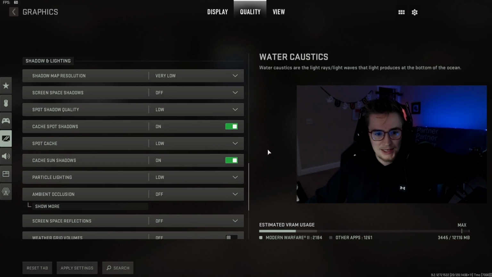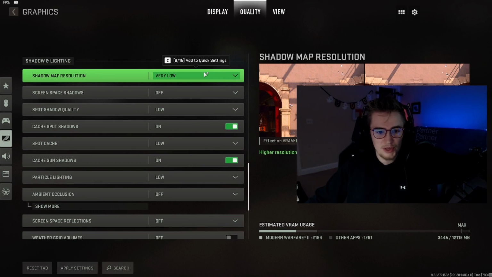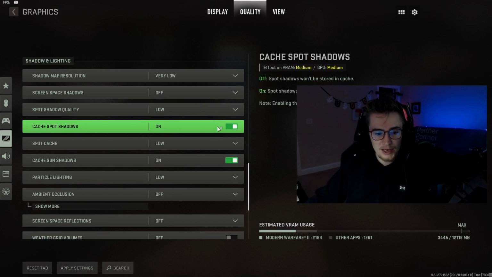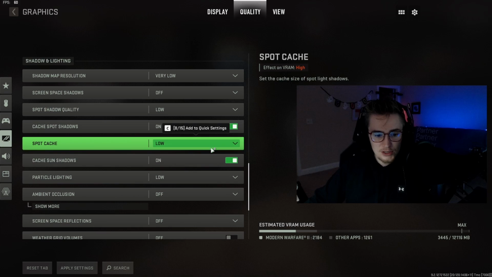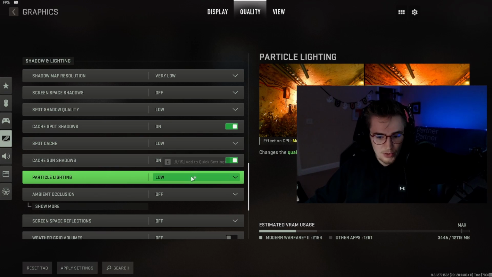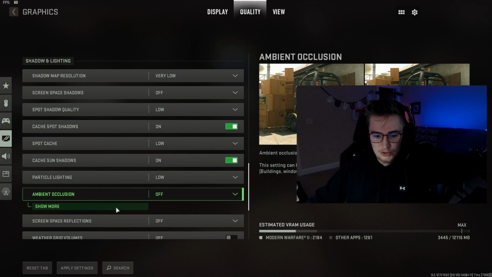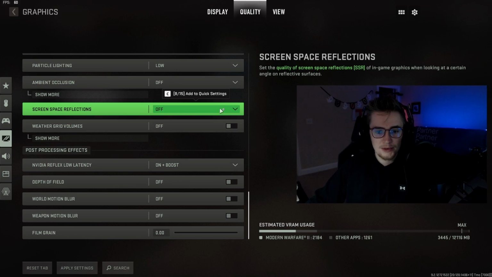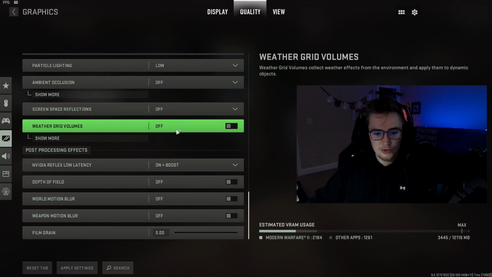For the shadows and lighting, shadow map resolution, we're turning that very low. Screen space shadows are off. Spot shadow quality is low, cache spot shadows on, spot cache low, cache sun shadows on, particle lighting low, ambient occlusion, make sure that is off. For the remaining ones, this is an important one we're going to get into later, but screen space shadows are off, weather grid volumes are off.